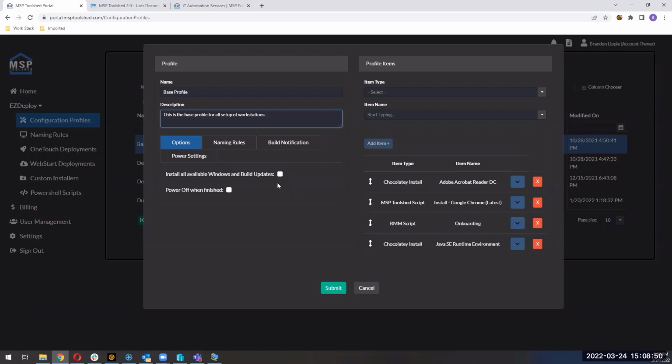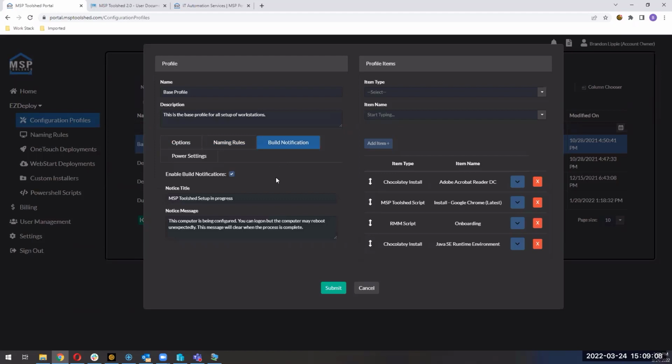This thing's freshly started, and it's going to go from there. Power off when finished, pretty straightforward. When the actual deployment is done, it powers off the computer. Great way to know that something's been done. I'm going to come back to naming rules when we go to client specific stuff, but that's where you'd set up the naming rules if you're going to have it rename the computer.